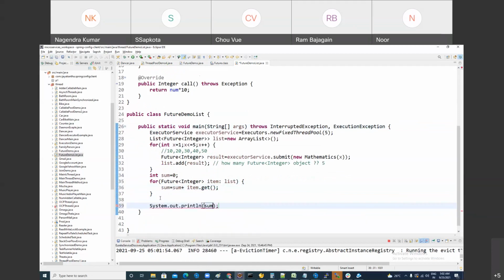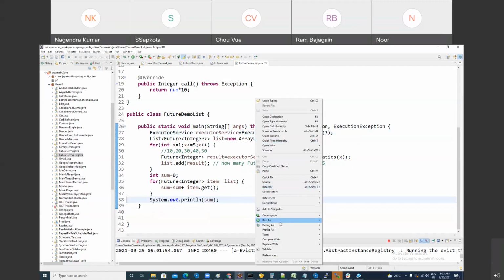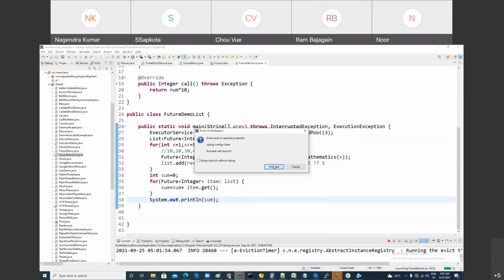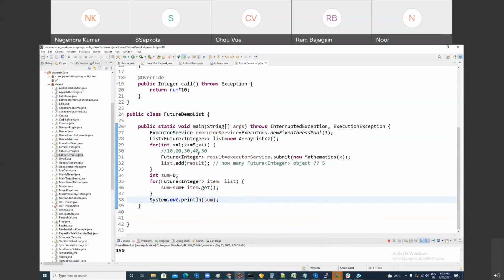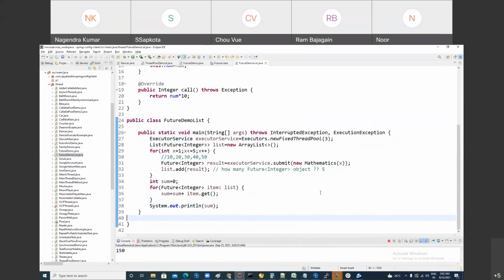Got the idea? Here you can take 3 threads. The benefit is all the 5 tasks will be submitted to the pool, and 3 tasks will be executed in parallel. Once a thread completes its execution, it can pick other tasks. Is this program clear or not? Let me run it. What I'm going to get is 10, 20, you can add it, 90, 100, and 150.